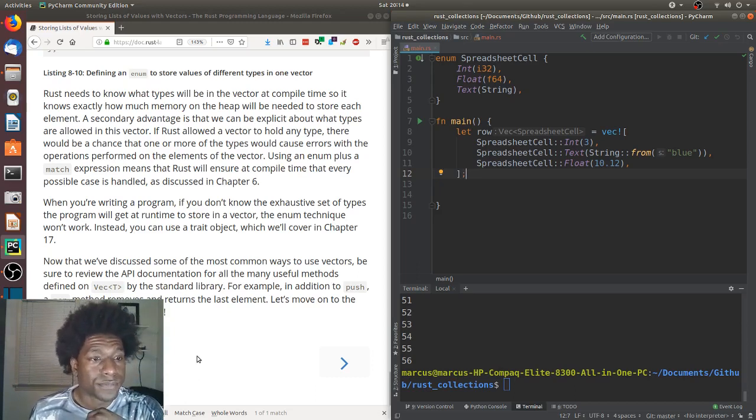Okay. When you're writing a program, if you don't know the exhaustive set of types the program will get at runtime to store in a vector, the enum technique won't work. Instead, you can use a trait object, which we'll cover in chapter 17.